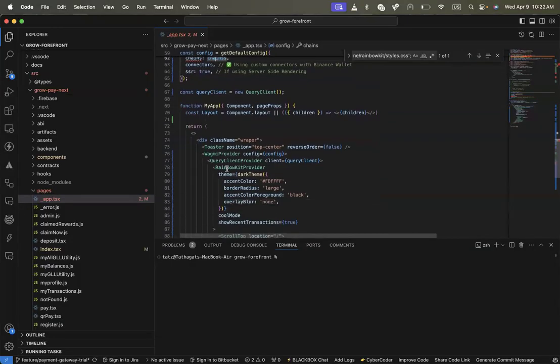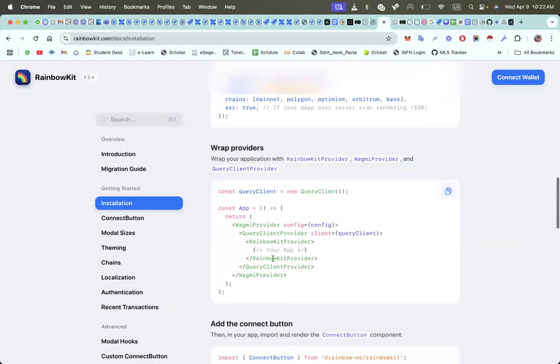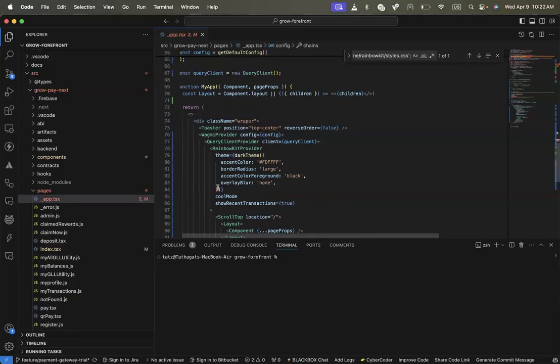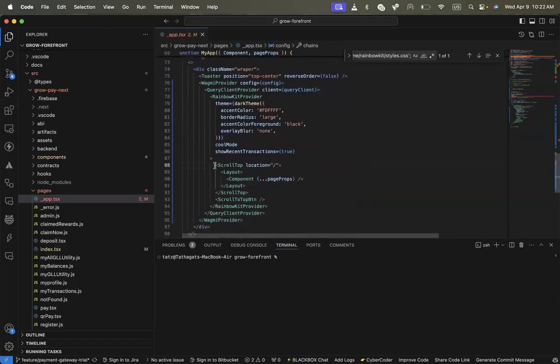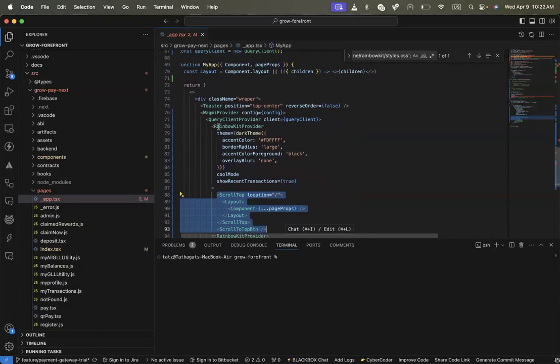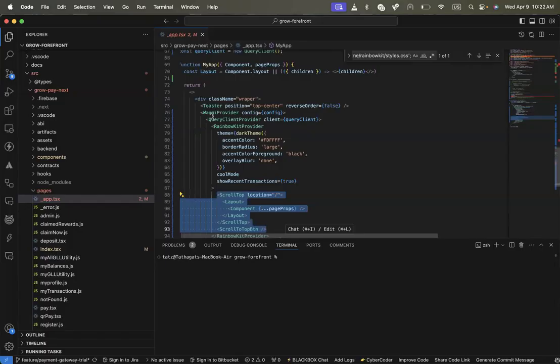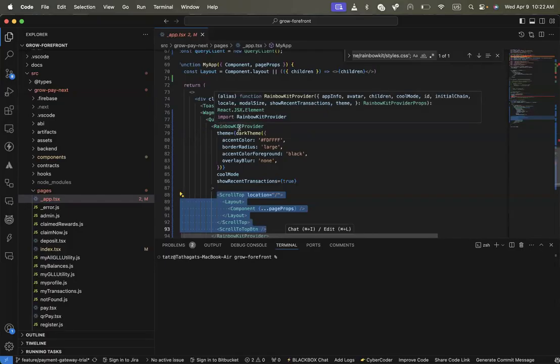Nothing more. And then what is it telling me to do? It is telling me that whatever your app is, you have to wrap it around these things. So this was our app from here to here. We wrapped it in these three things: WAGMI provider, query client, Rainbow Kit. That's it. Nothing more.